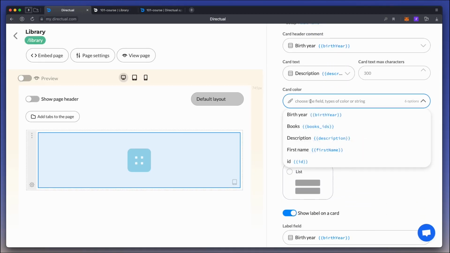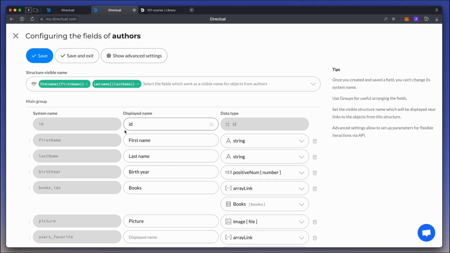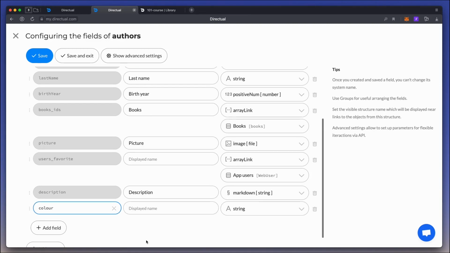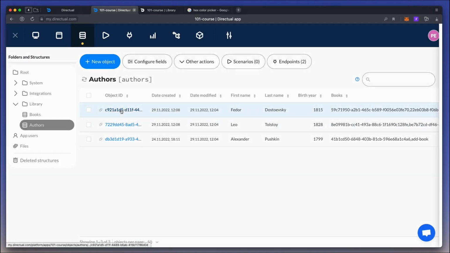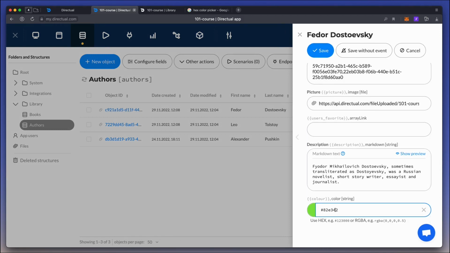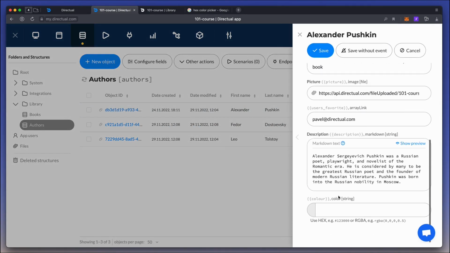You can assign a color for each card. We don't have a color field yet, so let's add it to the author's structure. The type is also color, a standard text field subtype. Next, let's fill in the value. We'll make one object green, the second turquoise, and the third orange.